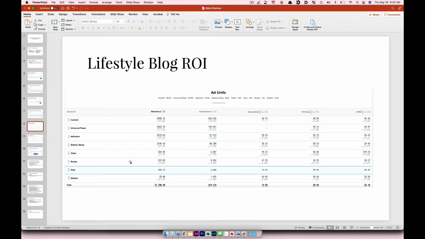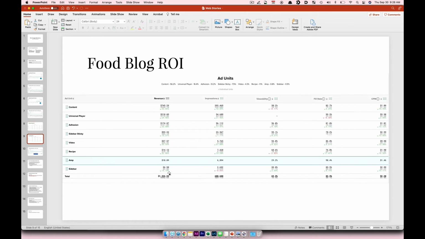All right, so let's look at the numbers real quick because I know you guys are interested. How much money did this bring? Between September 10th and September 17th, this is the amount of money that it brought. From the lifestyle blog, it brought in $20.14. And for the food blog, it brought in $10.09. So not much so far, but it is still something. And as web stories start to grow, hopefully, I can only imagine that number continues to increase.